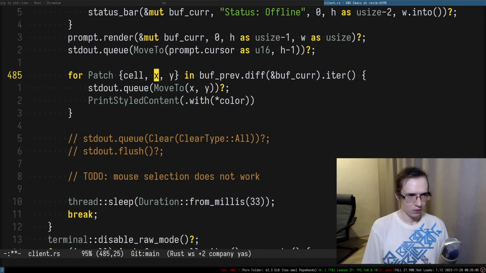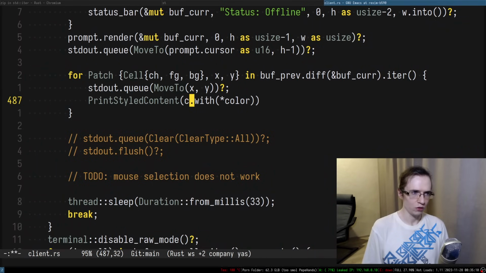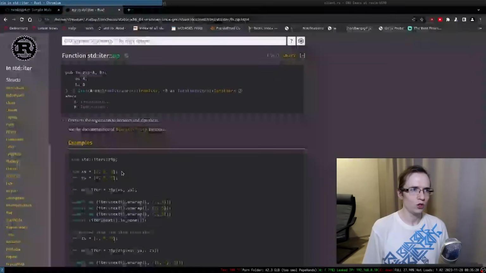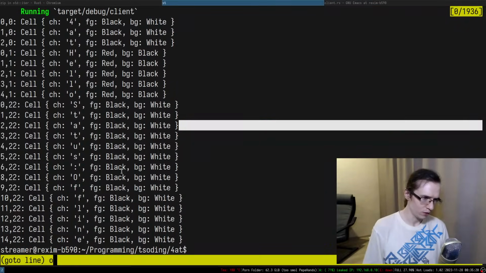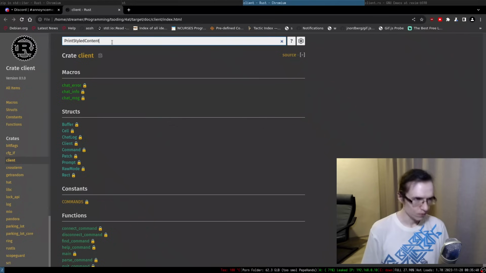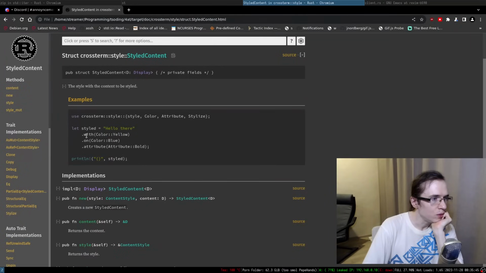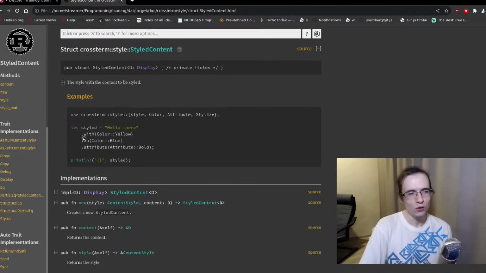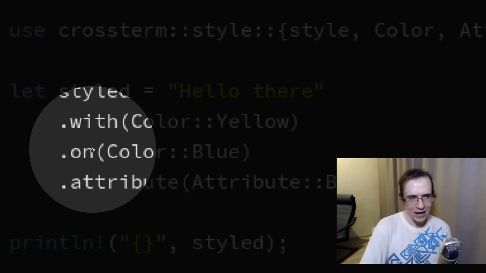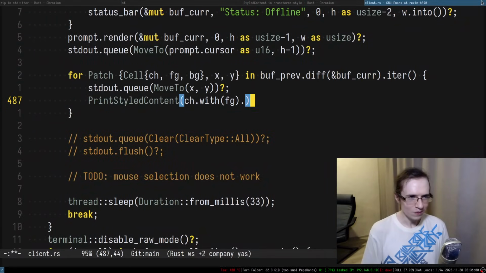Might as well, by the way, pattern match it even further. Cell ch, fg, bg, right? So with the foreground color, and so let me just double check. I need to probably do cargo docs, right? So I need to have some docs in here. Okay. Styled content. So I want to take a look at the methods in here. So with, and the background is on. Okay, so you provide foreground with and background with on. So yeah, that's how we do that. So ch with fg on bg.